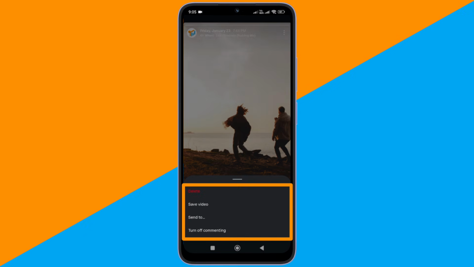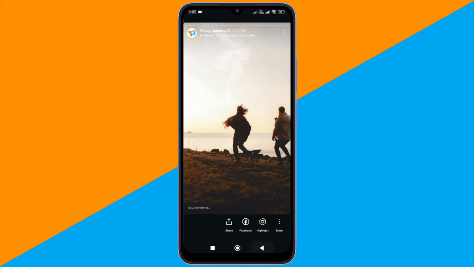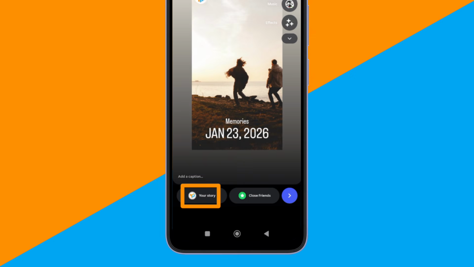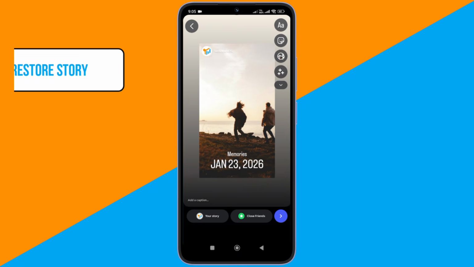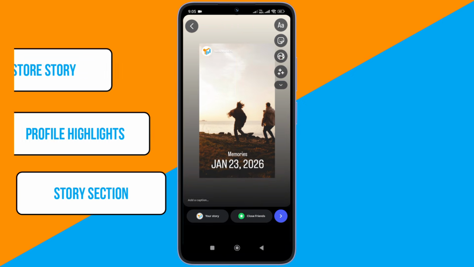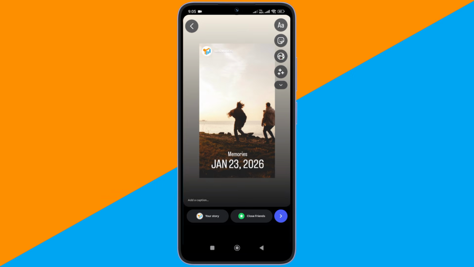Instagram does not show a direct unarchive option. To unarchive a story, tap on the Share icon at the bottom. Tap on the Story button at the bottom. This will restore the story to your profile highlights or story section, depending on where you add it. And that's it! You have successfully unarchived your Instagram story.